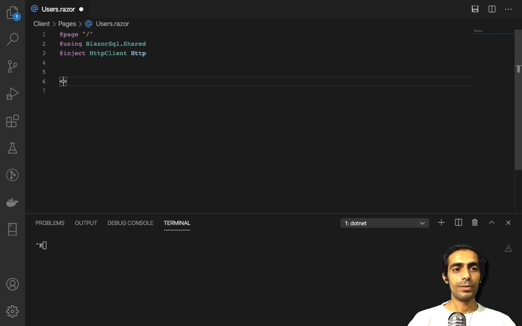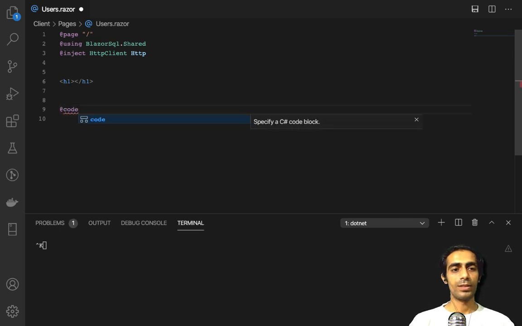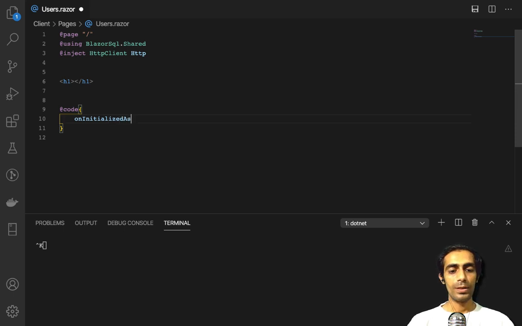Another thing is define here something like h1, and here create code like this, I guess. Yes, like this. OnInitializedAsync. Okay, for now we are not getting errors, so we have to type this manually.